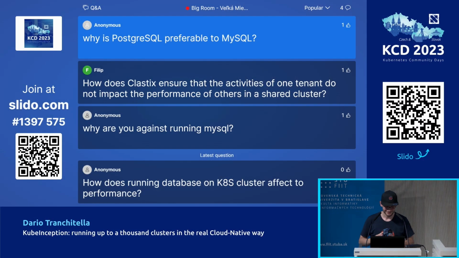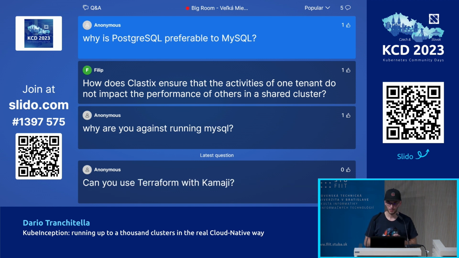We have some questions. The first one is, why is PostgreSQL preferable to MySQL? Nice question. So the problem of etcd is the fact that we got some issues, especially running at scale. If you take a look at the official documentation, they are saying that a database bigger than 8 GB could be really a huge problem because they don't know what's going to happen. Hic sunt leones. I'm from Italy, I use a lot of Latinisms.